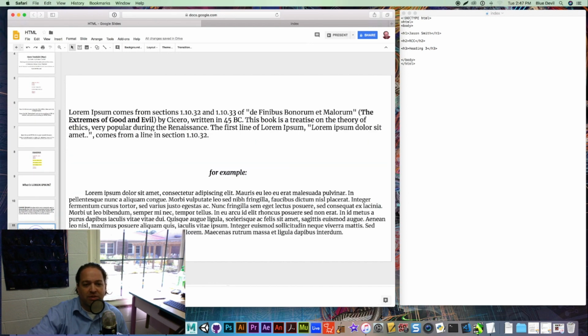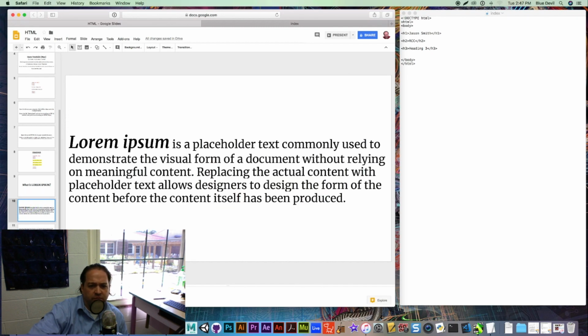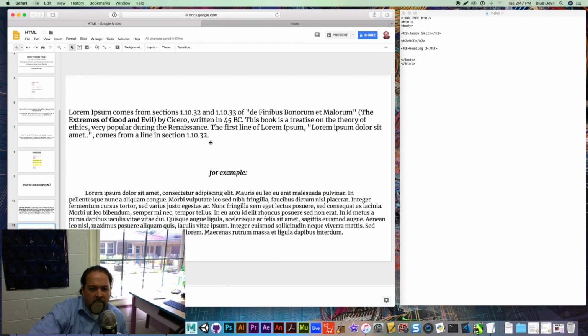So lorem ipsum comes from an old dissertation, The Extremes of Good and Evil by Cicero. That's not really important, but this is an example of lorem ipsum right here. It's in Latin, right? Maybe even Greek. I'm not sure. But it doesn't matter for our purposes. The point is I want you to find some lorem ipsum to use.